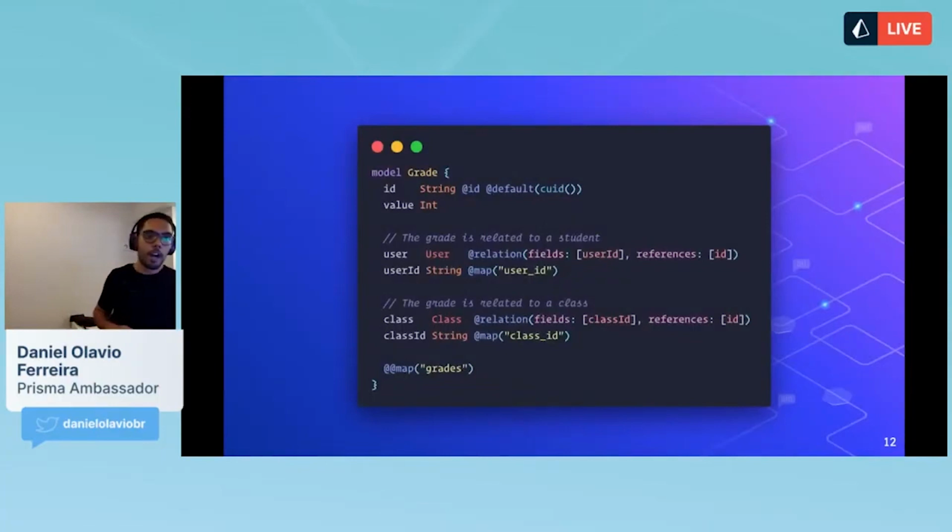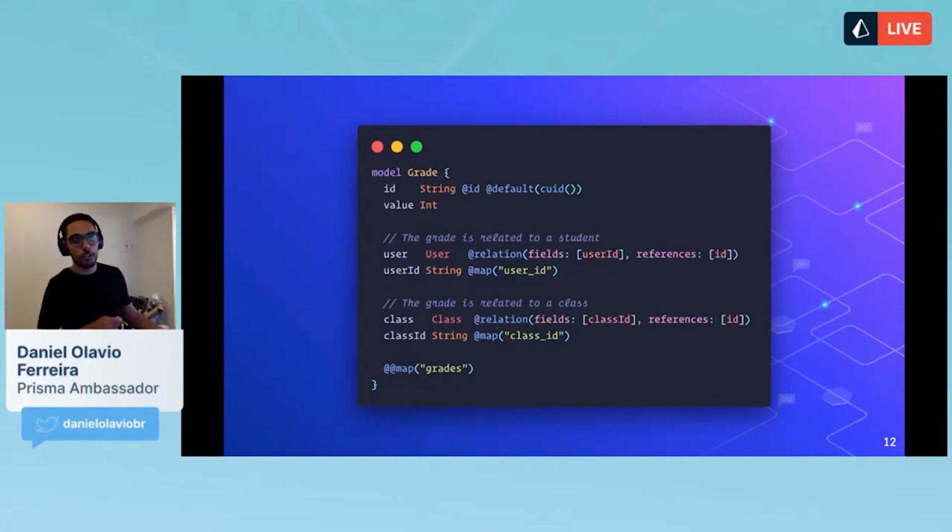Next, we have the grade model. Again, the same boilerplate: the ID, and the value, which is going to be our actual grade. And then we have the actual definition of our relations. The grade may be associated with a user, which is of type user. We use the @relation decorator saying, okay, you're going to be using the user ID as your key, and it's going to be referencing the ID in the user table. And again, we have the user ID, and we use the map function again to translate the name to our database.